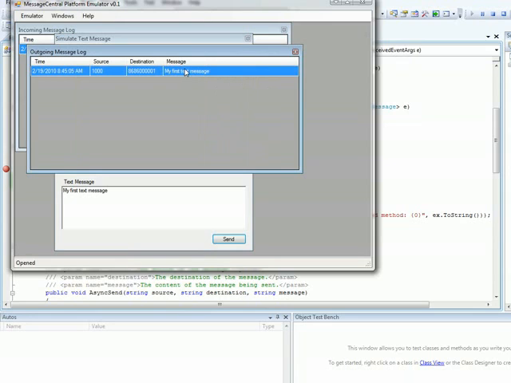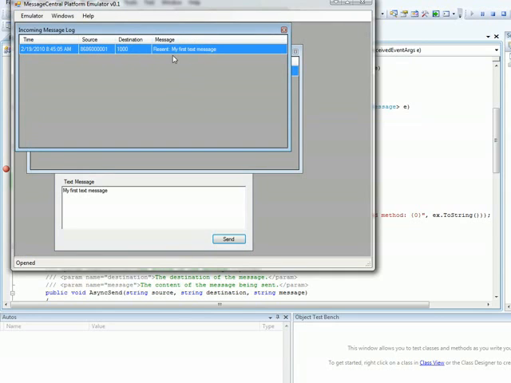Looking at the logs, I can see in my outgoing message log that the emulator sent the message my first test message, which was successfully received by the application, and the application resent this message. I appended resent to my message, and then I resent it to the emulator, which successfully received it. So in that way, you can use the emulator to test your application.